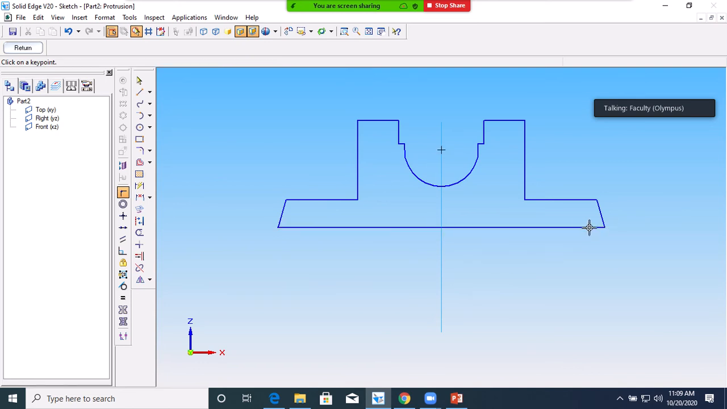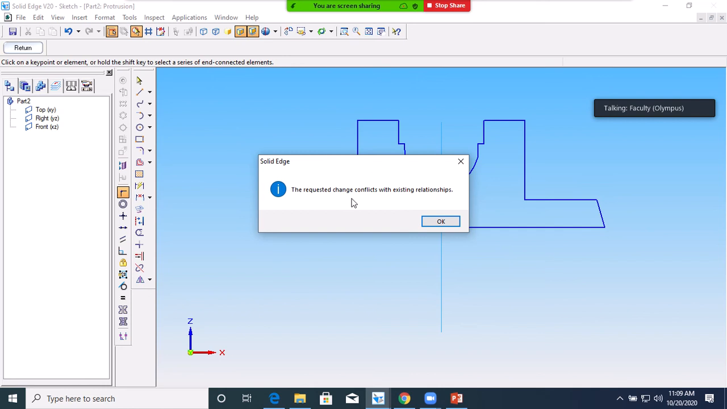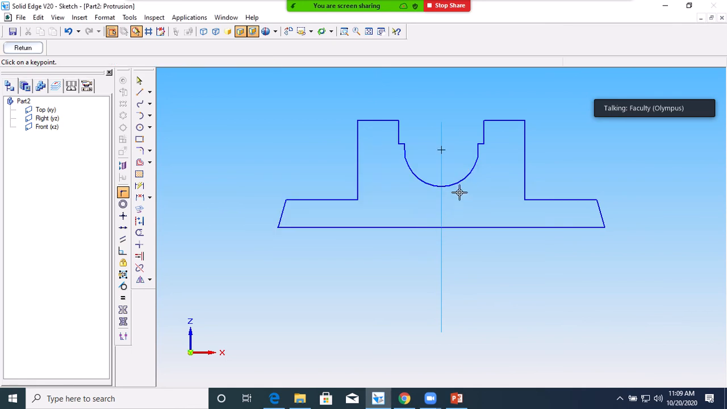If you try with an already joined point, what happens, you see? I am selecting this end point and this end point. The request chain conflicts with an existing relationship. If it is already connected, then you will get this type of window. So whenever you use the mirror option, you have to use connect between the points you have to join. Okay, so this is the first portion.